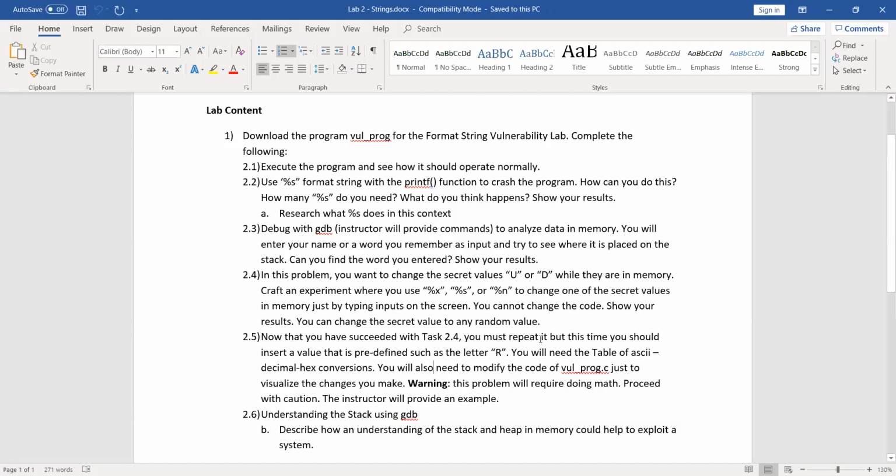Then in 2.4, in this problem, you want to change the secret values U or D, right? Those are written in hex, I think as 0x44, 0x55, if I remember correctly. You want to change those parameters that are hard-coded in memory while they are in memory. So you're going to need to craft an experiment where you use %x, %s, or %n to change one of the secret values in memory. Doesn't matter which one.